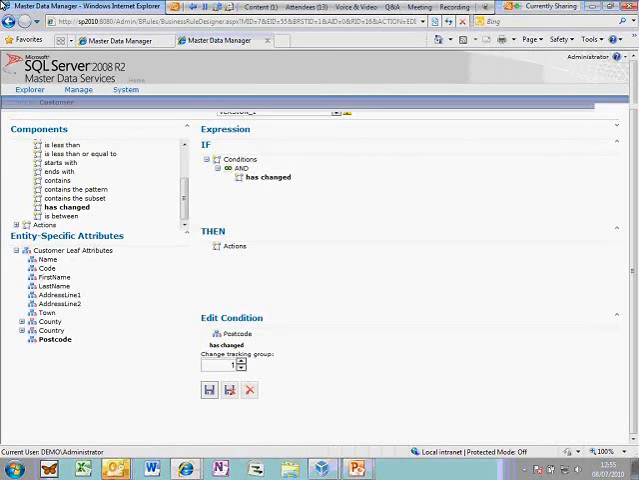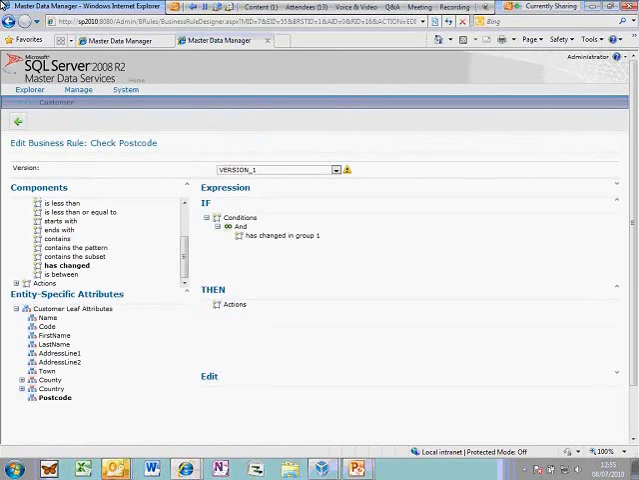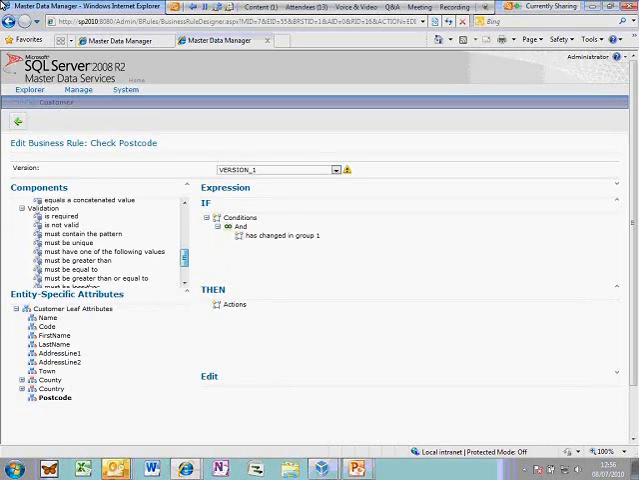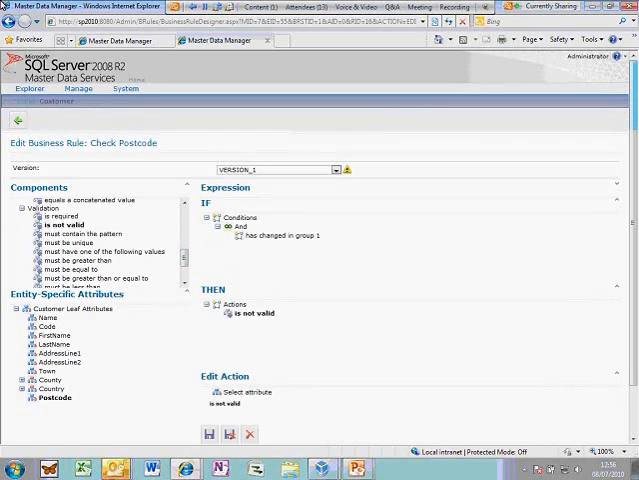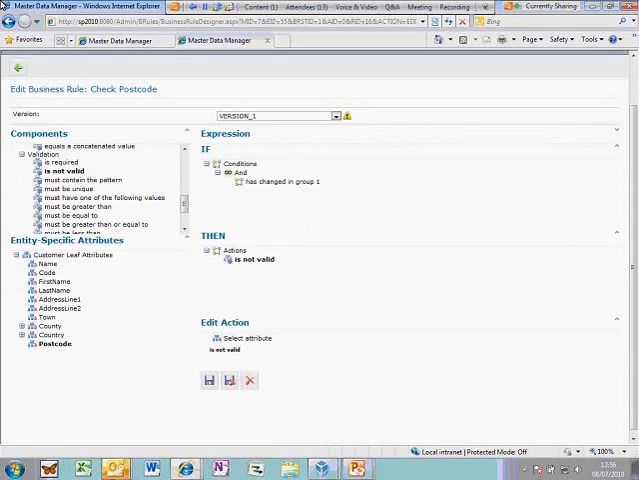So if the postcode's changed, what do I want to do? Just for this example, if I click on actions, I'll see the list of the sort of actions I can do. I can default values, so if values come in null, I can default them to a certain value or generate values. I can create things. I can force some sort of validations. Here I'm just going to say it's not valid. As I said, it's fairly simplistic and not a very realistic rule. But if you change the postcode, it's not valid.